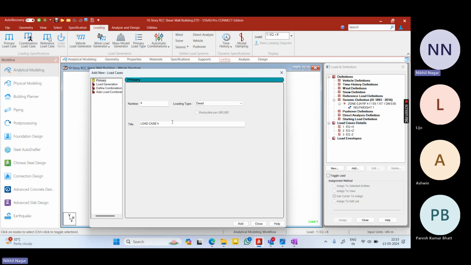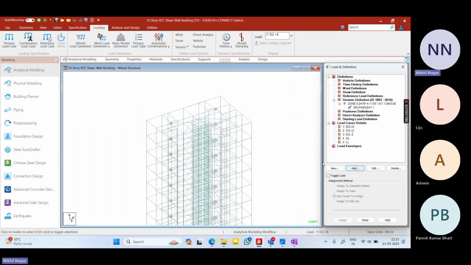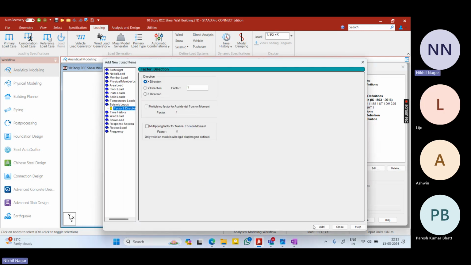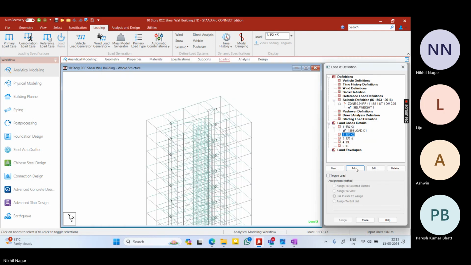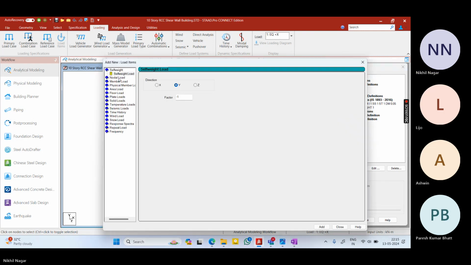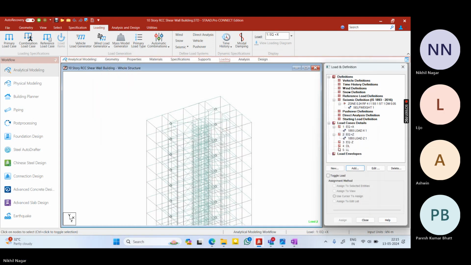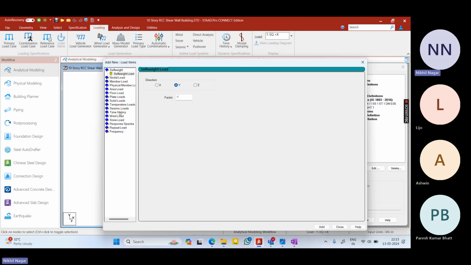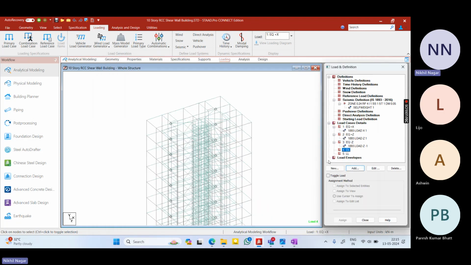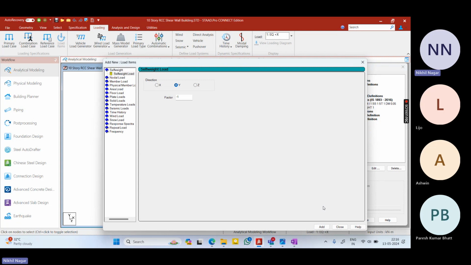Now take the dead loads, live loads. So in earthquake plus X, go to seismic in X Z, plus Z, earthquake in plus Z direction as one, earthquake in negative Z direction. So Z factor will be negative. Click on add.